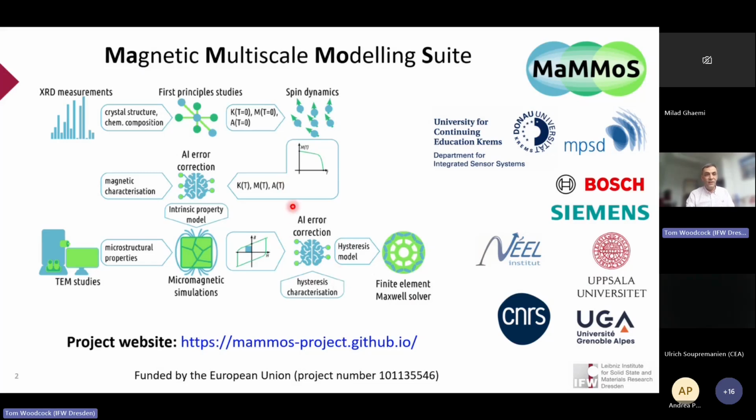It's quite complicated, but at the top here, we basically have the atomistic levels. So we have modeling techniques like first principles calculations and spin dynamics, which are supported by experimental techniques which measure things like crystal structure and chemical composition. At the bottom here in the middle, we have the mesoscopic scale with micromagnetic simulations, which are also supported by a variety of different characterization techniques. And then on the right-hand side here, we move all the way over to the macro scale, where we have finite element Maxwell solvers, which can even model electric motors, for example.